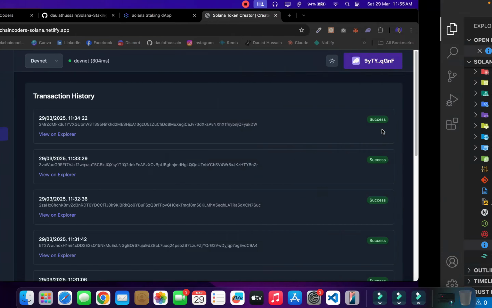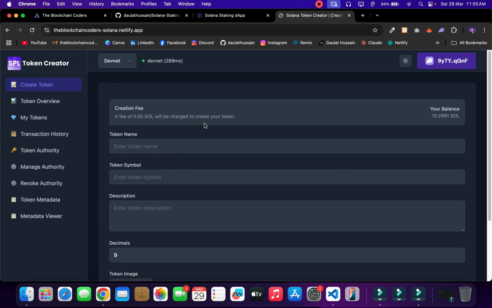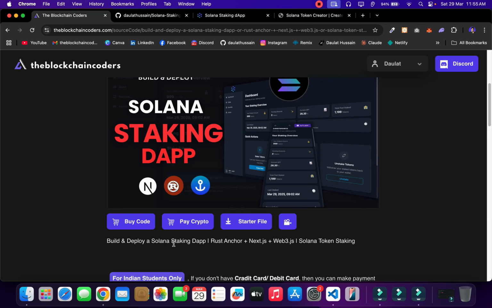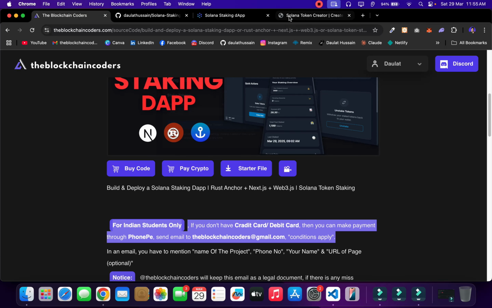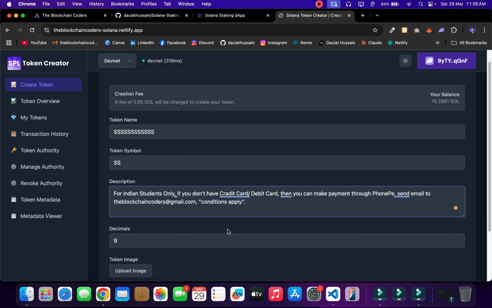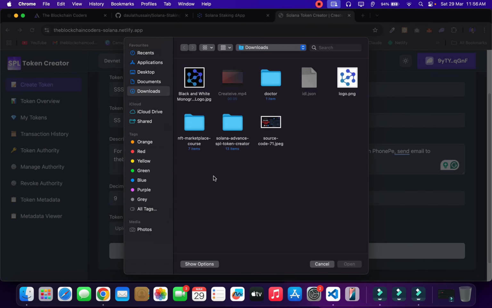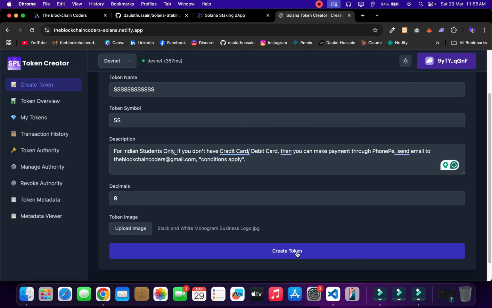Now, what I will do, I'll simply come back here and create my token. I'll come back on the create section and I have to give the token name. I'll simply call this token SSS. You can give whatever name you want, but I'll go with this because I have already created a lot of tokens. It's going to be 9 decimal points. I can simply upload my image, this is the image which I will select, and click on create token.